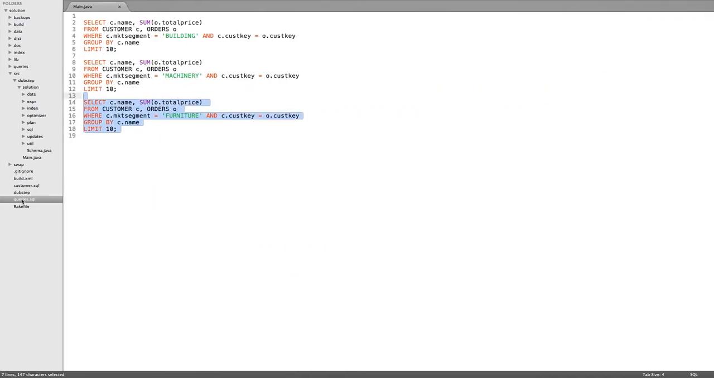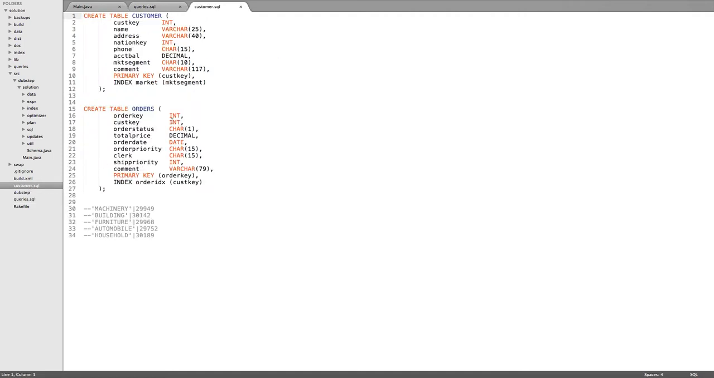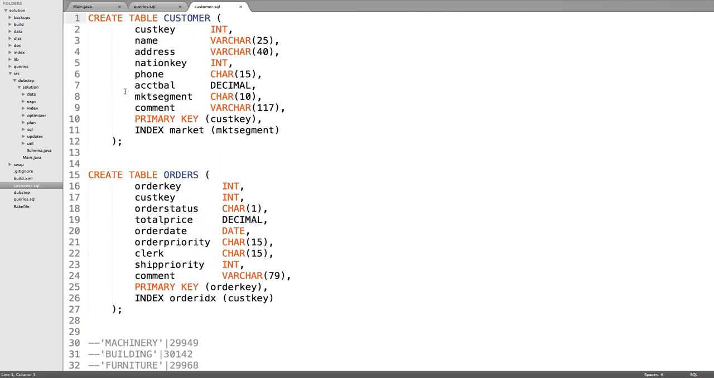Where are we? So you can see in the customer table, we're given a primary key. We're also given a hint that we should probably be building an index on the market segment attribute, and for orders, we're being given a hint that we should build an index on the customer key.